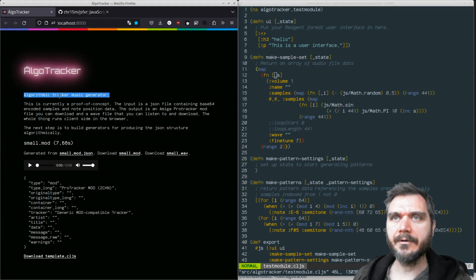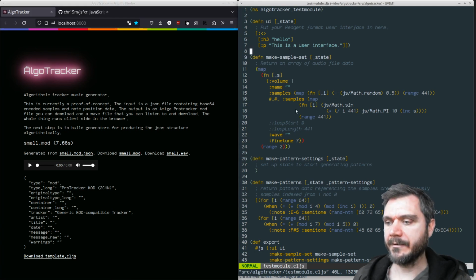AlgoTracker. So it's an algorithmic generator. Basically, it generates .mod files using code. And so the idea is, this is an example of one of the source files for generating a module. And you can see here, we've got 3 different functions.